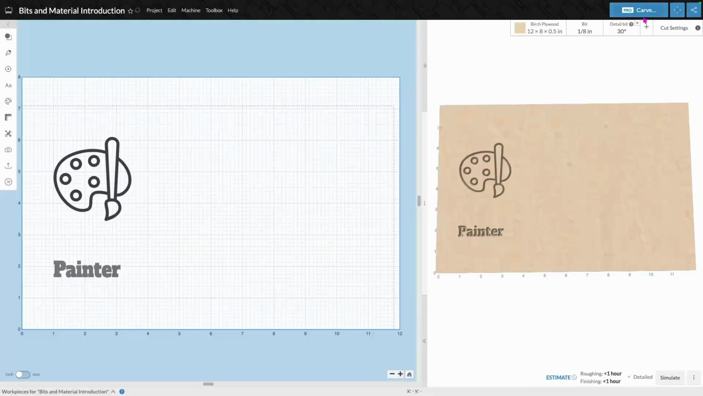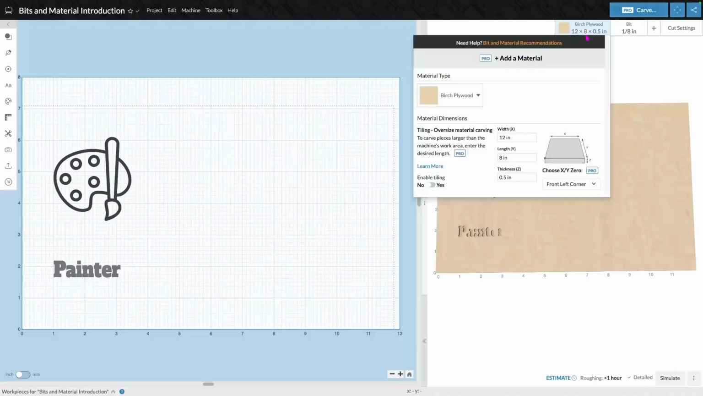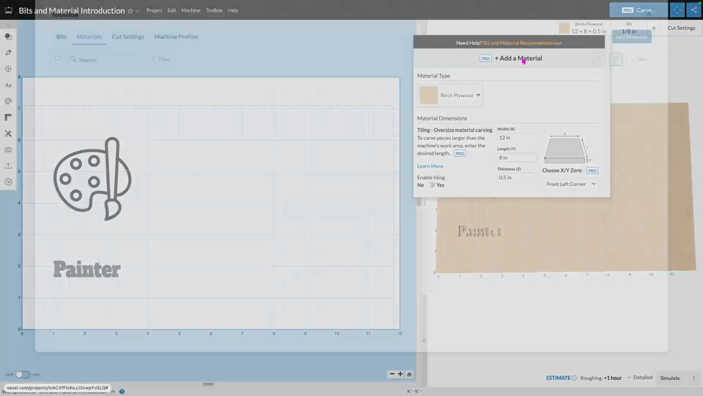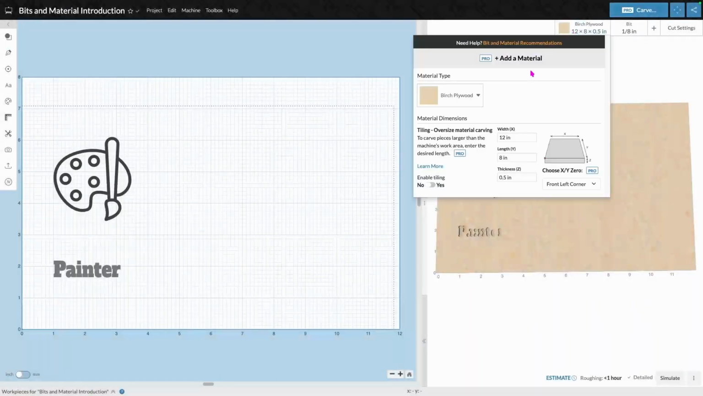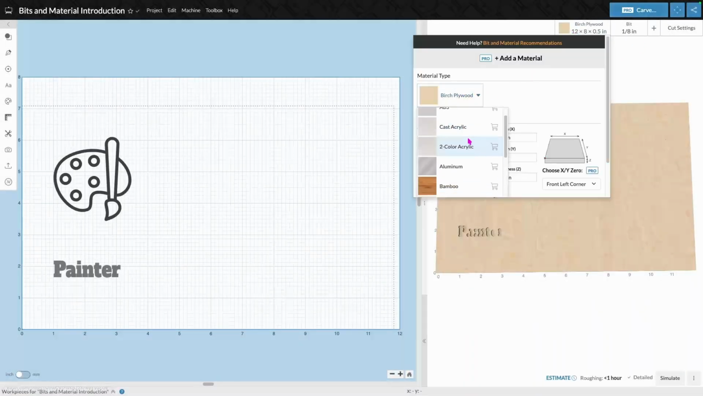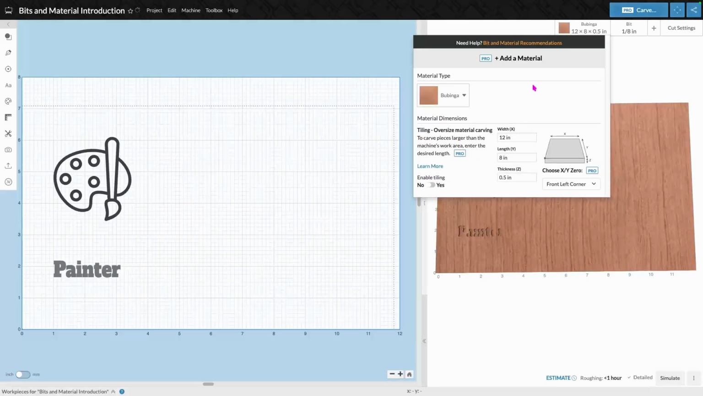To the left of the bit selection is the material selection. By default, new projects in Easel are set to birch plywood as the material. By clicking on the material option, a drop-down window will open. At the top of the window, you will see an option to add materials. Clicking on this will take you to the toolbox and allow you to add materials. Below that is a drop-down for selecting the type of material. It is important to use the correct material since Easel's default cut settings are material dependent.